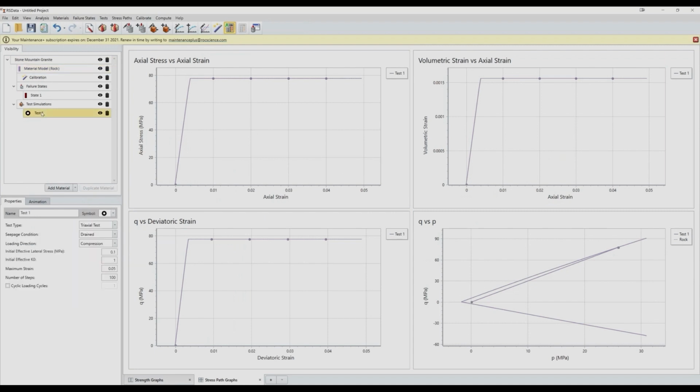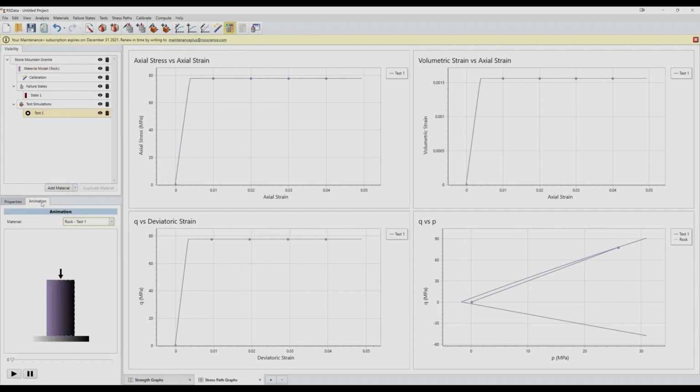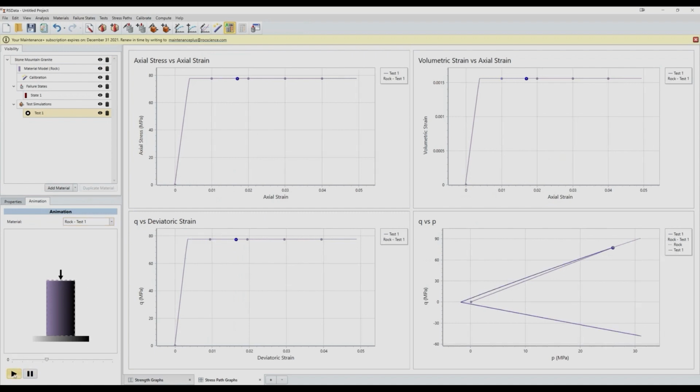And when I select the test again, we can animate this test. So I make sure that the animation is set to this particular test, which is the only test we've created. And I click animate, and that animates the test.